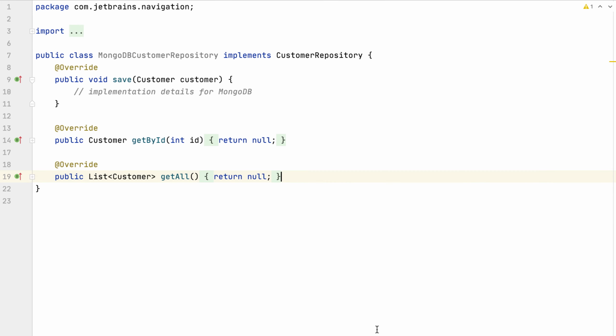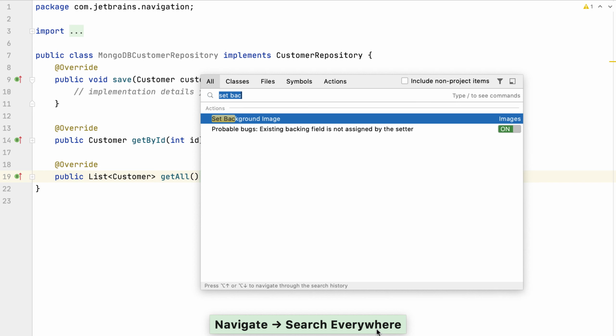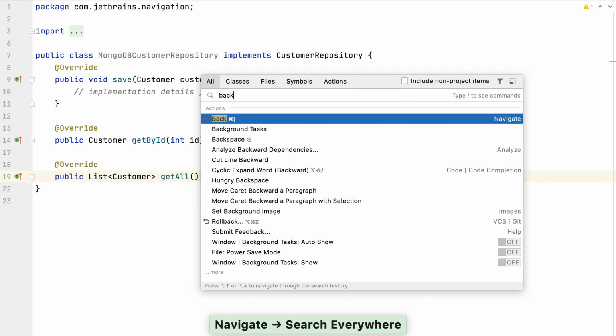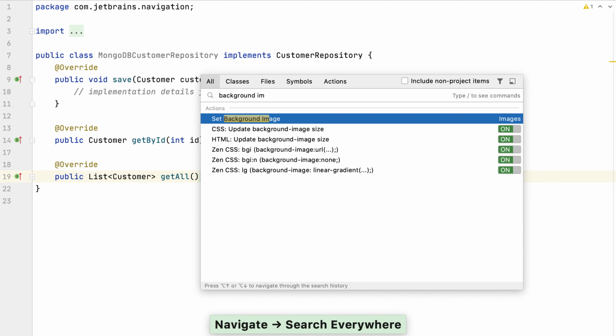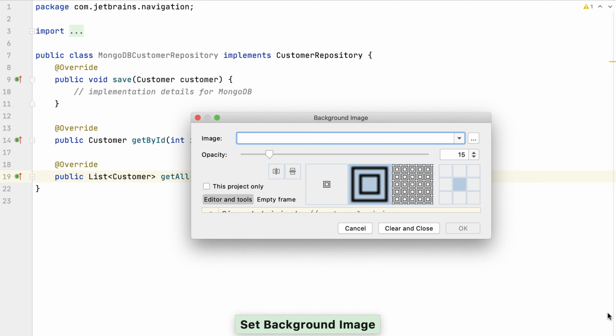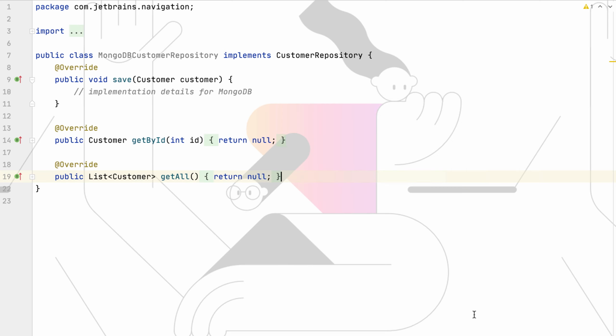Talking of appearance, and since it's the JetBrains Education Day, I thought I'd show you a fun thing that you can do to make IntelliJ IDEA your own. Let's use Shift, Shift to search for a background image. I have one here that I'm going to use, and I can select how I want it to appear as well. When I click OK, I can see that my JetBrains Education Day image is now set as my background image in IntelliJ IDEA.